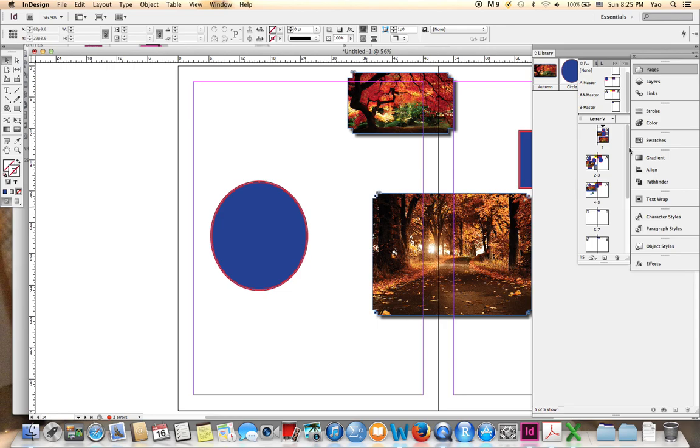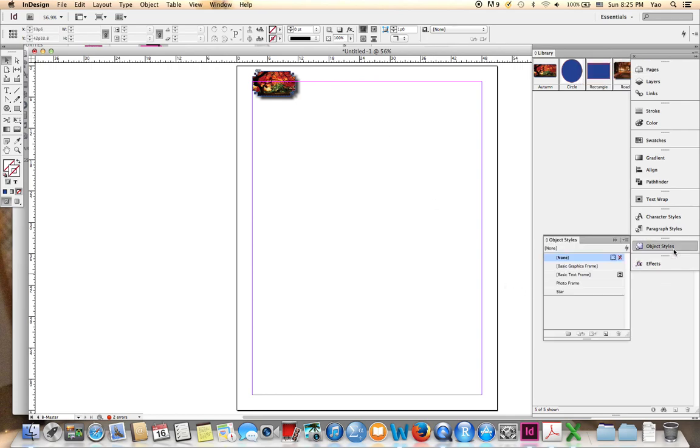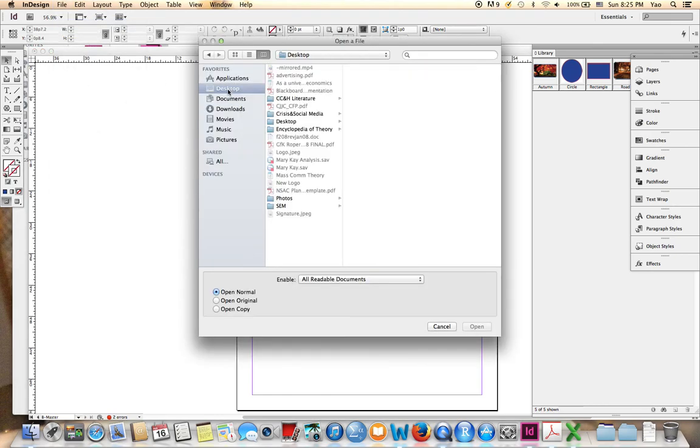The last thing about master page is that let's say you go back to master page B. We add something. Let's find the library. It's not here, and we can go to open. Where did we save the library? I think it's on desktop. Didn't share it. Maybe we didn't really save it on desktop.